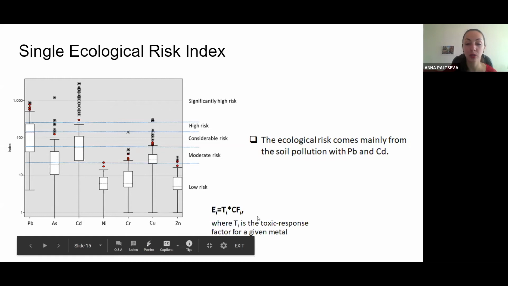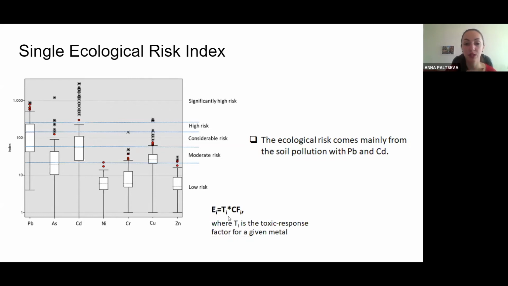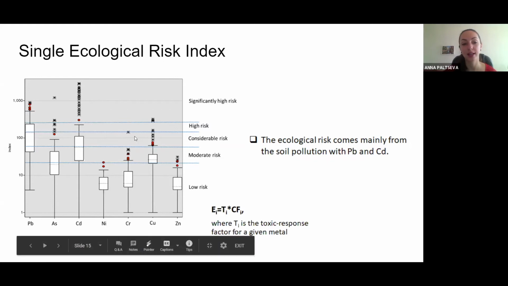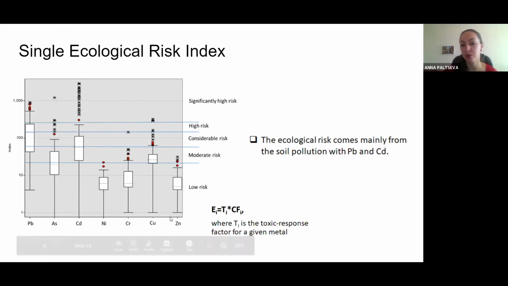And how we calculate it, this is what we use. We use the contaminant factor that we previously found. We multiply by the toxic response factor that I mentioned a few slides before from Hakanson in 1980. He published these values, so we all use those values to make the calculations. And then to represent the value, sometimes you get the number, but what does it mean?